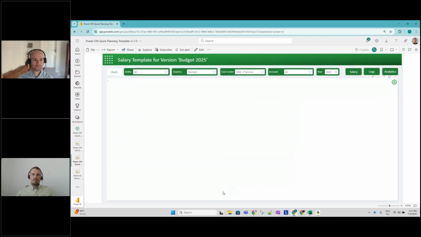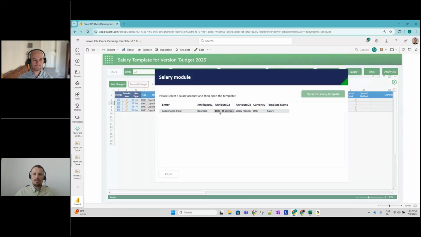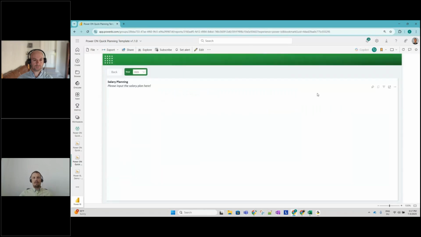And what you will see is that this is not editable here because this is calculated. So we will need to open the salary template for that, right? Let me just go here to the salary template.